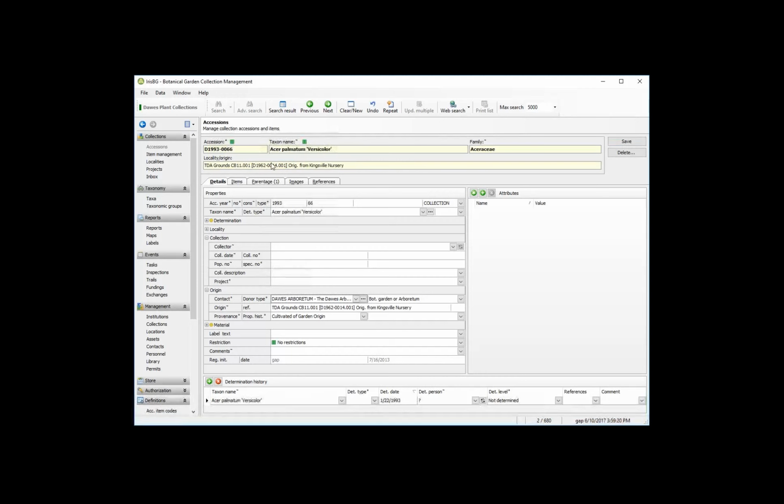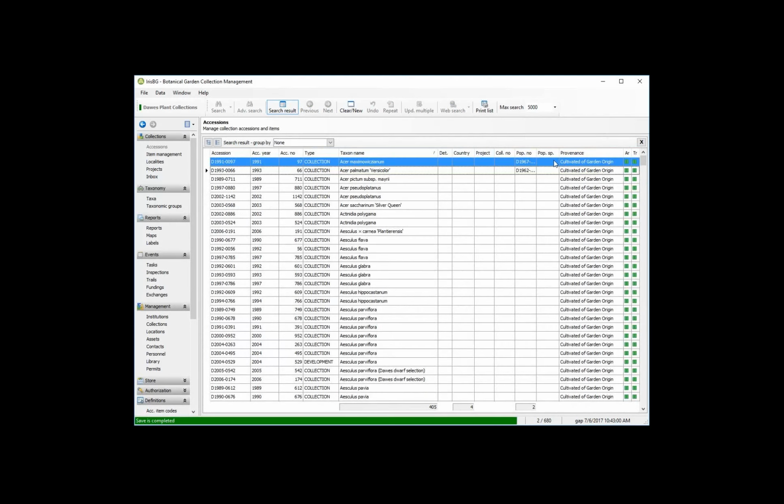So if I go to the next one, the information is still there, but it's more, I don't know, discombobulated, if you want to use the vernacular here. So Kingsville Nursery. So ta-da. And that way, when you're looking at it too on the screen, you see over here, population number is one of your search criteria that comes up when you search accessions.